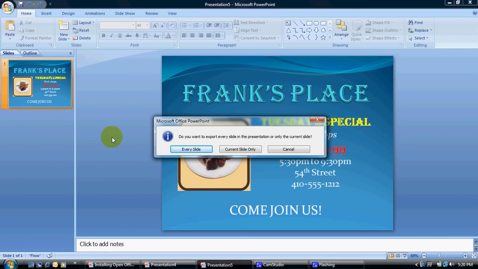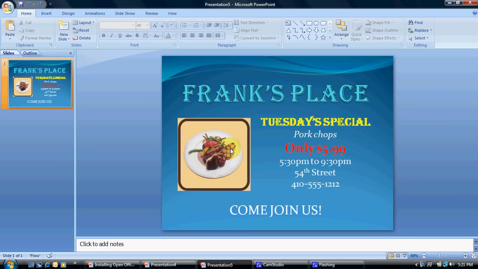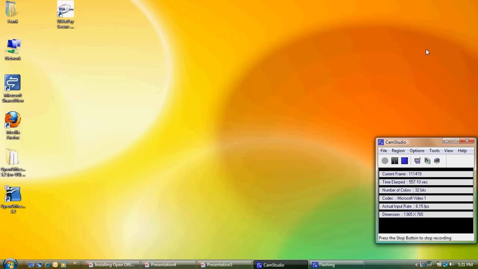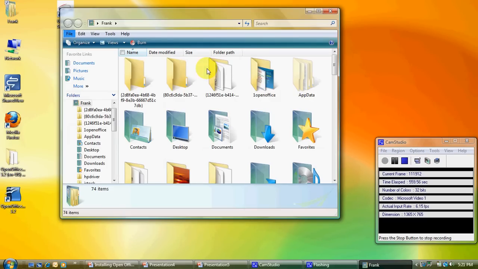Now this is very important. You see we have every slide, current slide only, and cancel. Cancel is obviously, let's not do this. If you set every slide, in case you had made multiple slides, it'd be right down through here. And what would happen is it would save every one of these slides, but it would put a subfolder in the place we said, and then underneath that would be every slide saved as its individual JPG or photo. But we're going to say current slide only, and what this is going to do is save it as a current slide only.